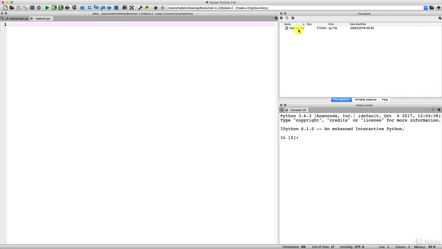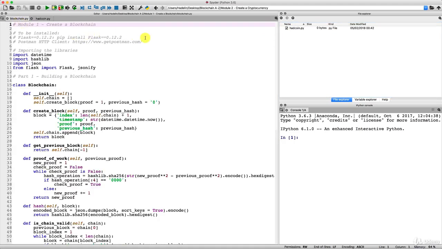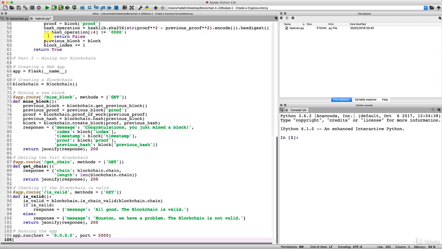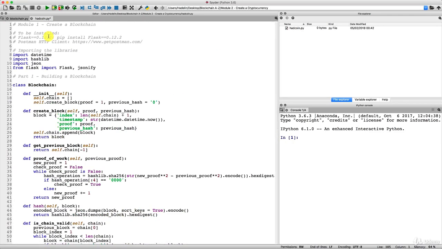Perfect. So now what we're going to do is we're going to take the whole blockchain implementation of Module 1. We're going to select the whole code, copy it, and go back to our file to paste it. And there we go. That's from this point that we're going to develop it and transform it into a cryptocurrency. So now we no longer need this blockchain.py file. We can save this file again, and there we go. We are ready to start building the Atcoin.